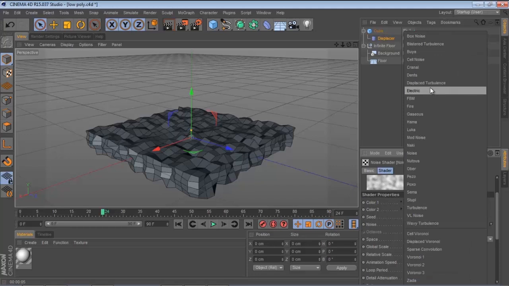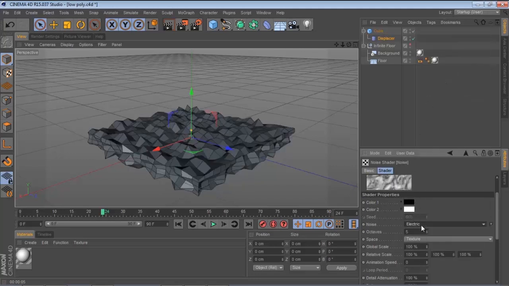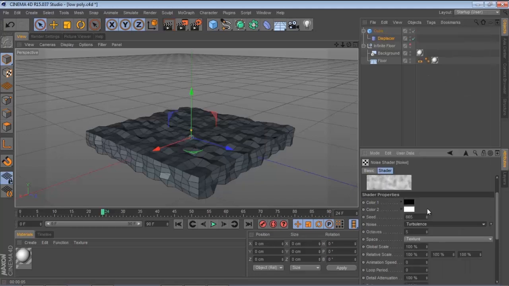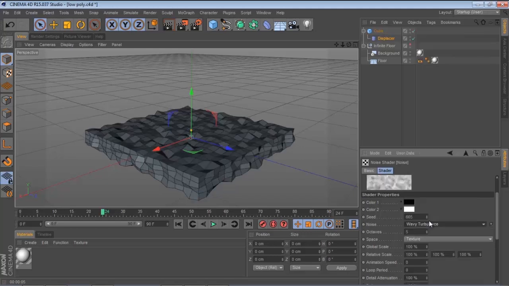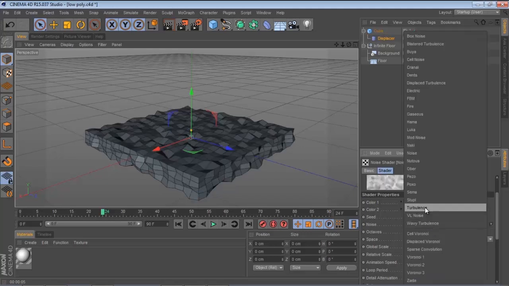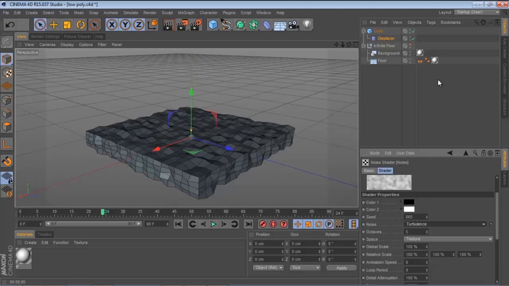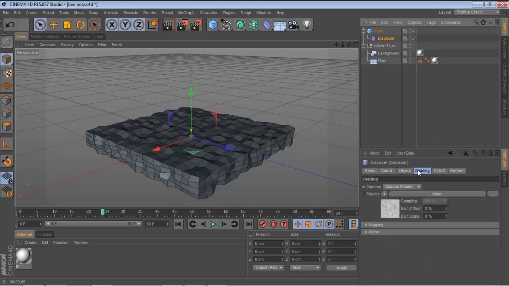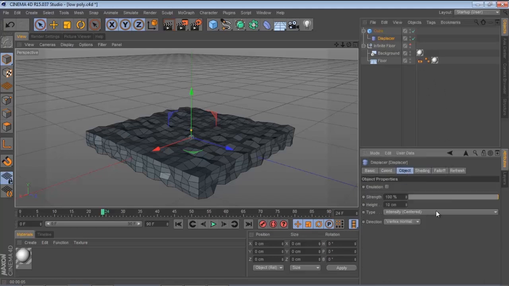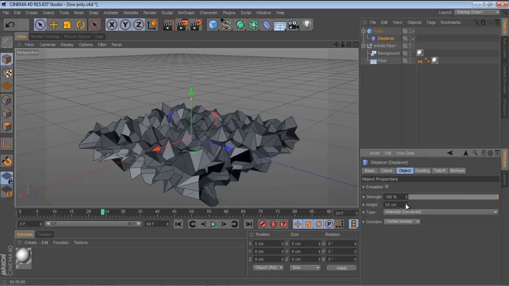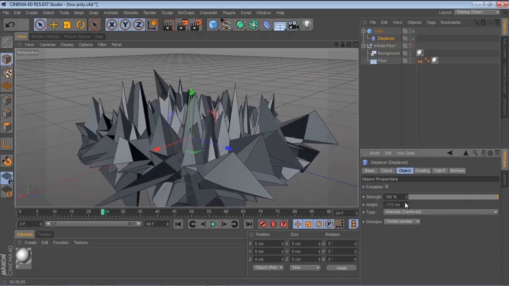there's more than one noise texture. There's a whole different bunch of them. What we're going to want to use today, I think, is simple turbulence, or maybe wavy turbulence. I think we'll just stick to turbulence for now. Okay, epic. And if we click back on our displacer, we'll go back to the normal tabs. If we click on our object, we can now change the strength and the height of the noise displacer onto our cube here. Obviously, the higher the strength, the more displacement we're going to get, as well as the actual height of the displacement. It'll give us a real fractured look.